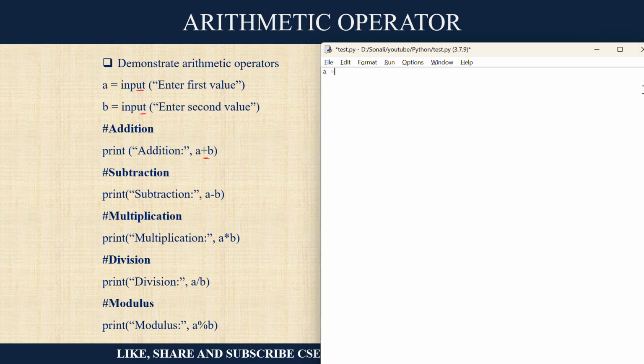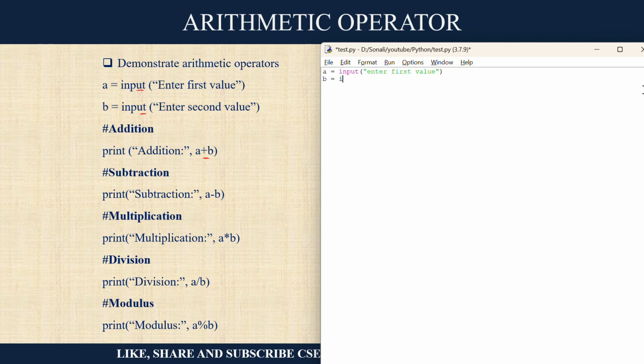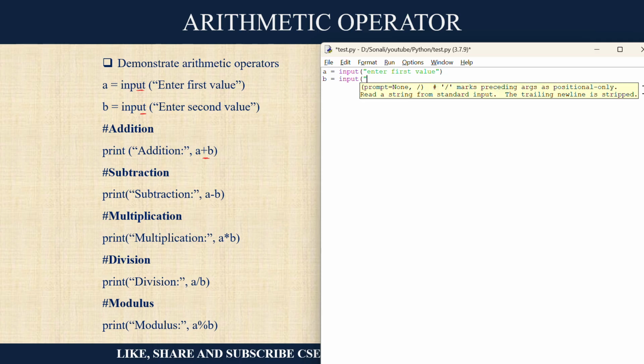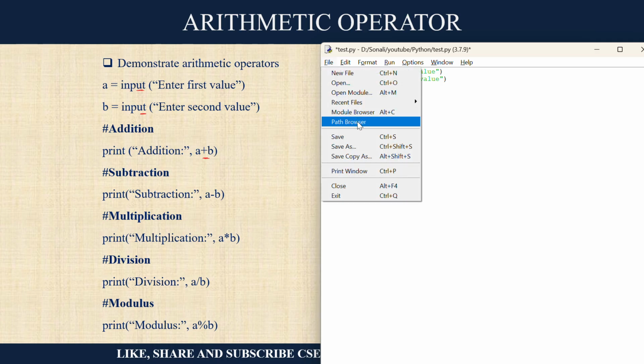So let us take two variables as input. The input is "enter first value", and just to brush up once again, the input function takes the value in the form of a string. Then "enter second value", and you can do addition. So let's directly print addition. What you are going to do here is A plus B. Then you can perform subtraction. Okay, let us just simply do the addition first, then we can extend it.